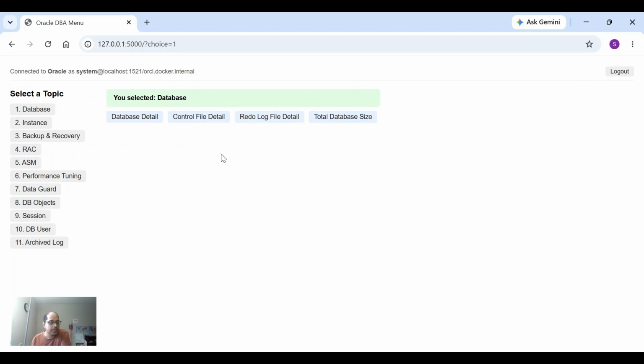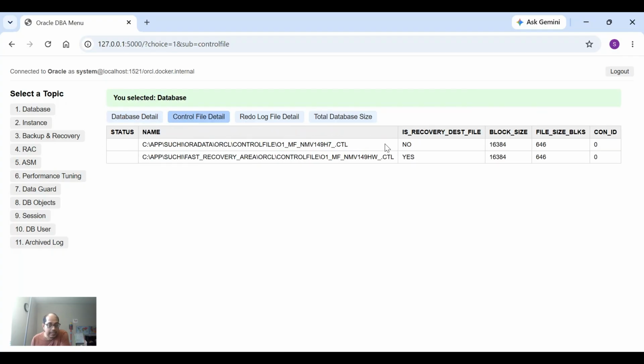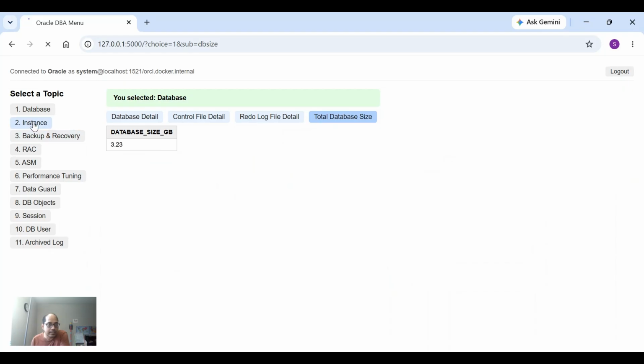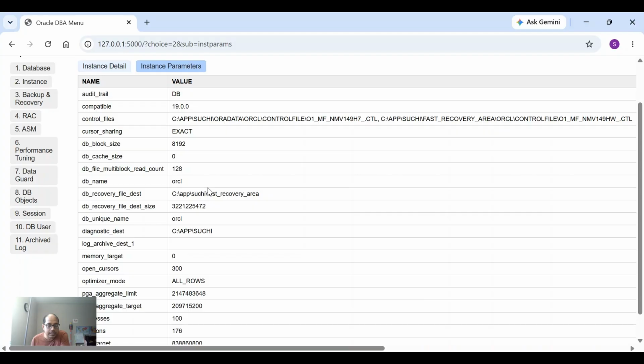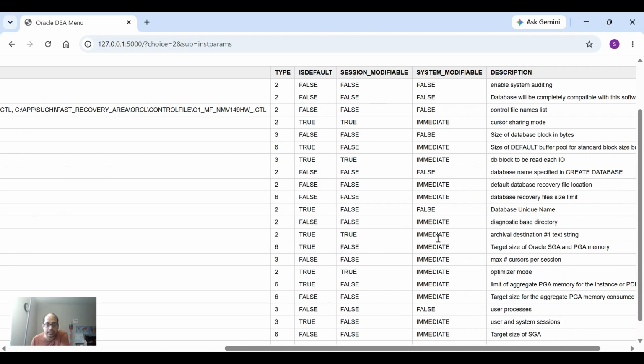This tool will give you all sorts of information from your database from a database administration point of view, like database details, like the name, open mode, log mode, flashback, created, all that. Then control file details, click on control file, it will show you the control file. And then redo log details, redo log groups, redo log members, and the total database size. Same thing for instance. You can get instance details, like the version, startup time, and some of the important instance parameters, the values, and all other details.